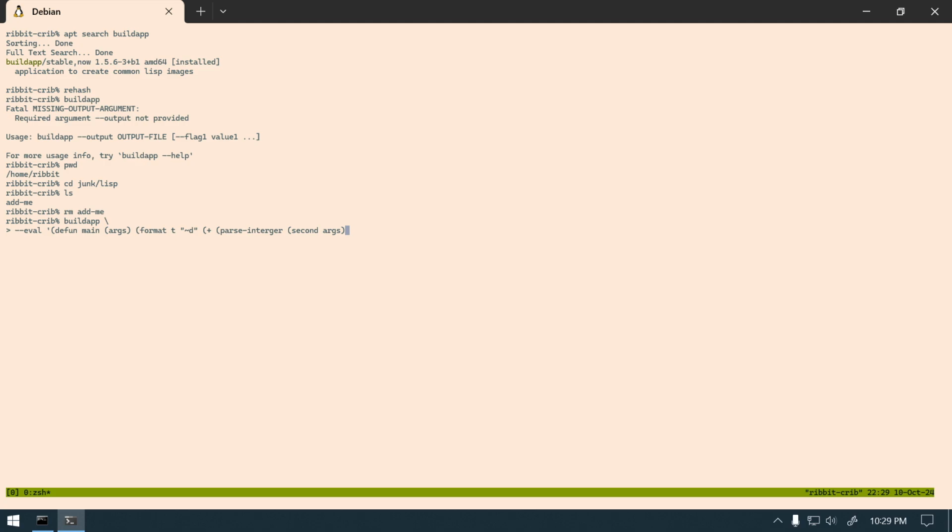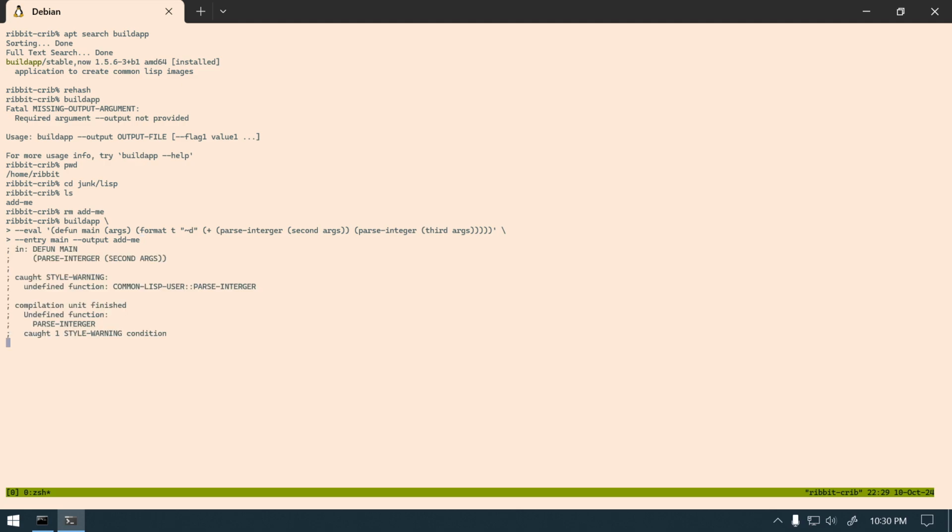Second args. And then we need to do this again. Parse-integer. Say third args. 1, 2, 3, 4, 5. So we put on the other one. And then you can put these on the same line again. Entry main and output add me. Did all that correct, and I did not.